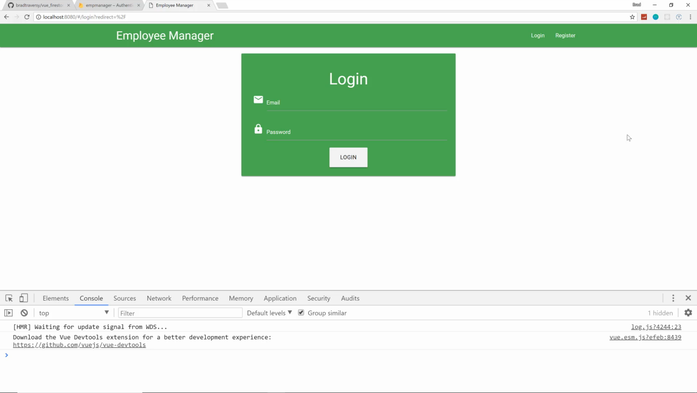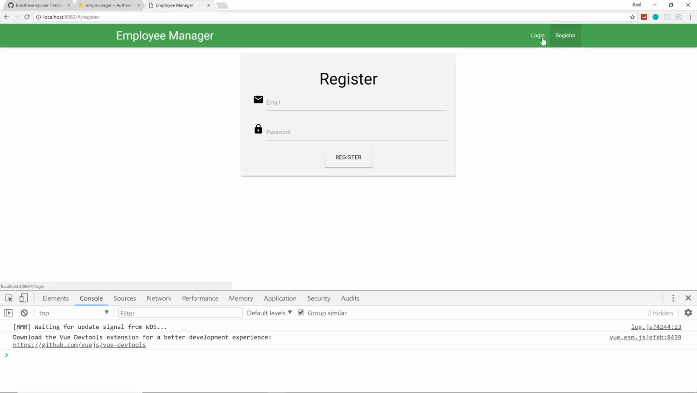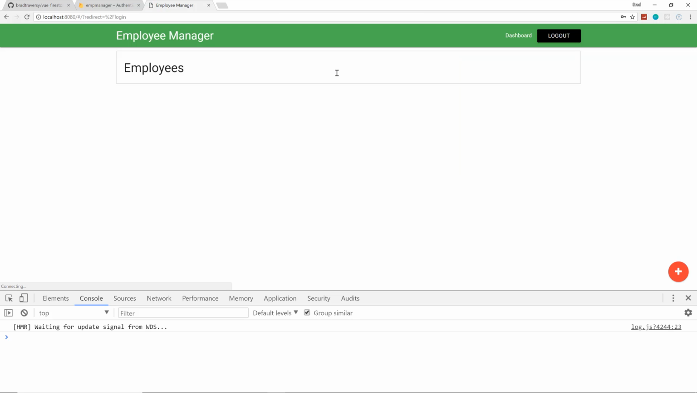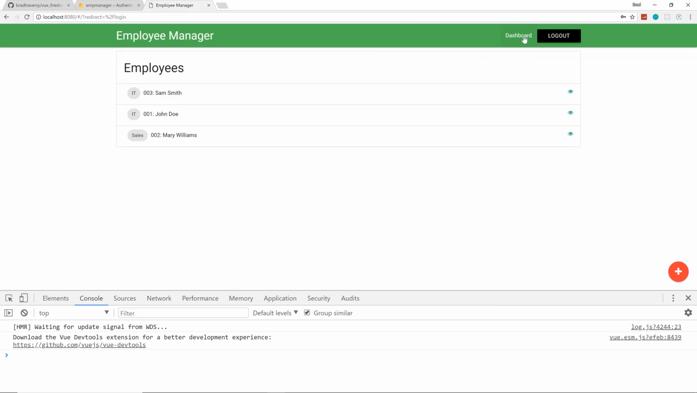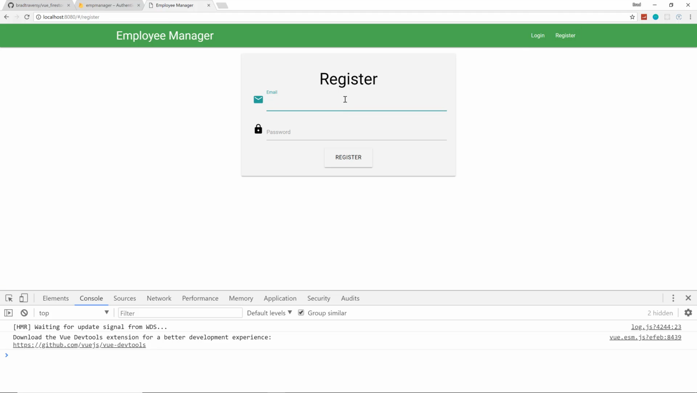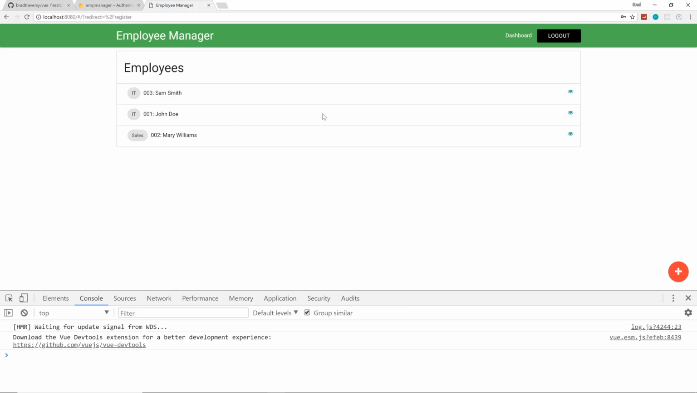So let's log out. All right, so now the correct links are showing. If I log in now, okay, and there we go. So now we have the correct links right away. We don't have to reload the page. All right, same thing if we log out. There we go. If we sign up, let's do test@test.com and register. And there we go. So now we're logged in.